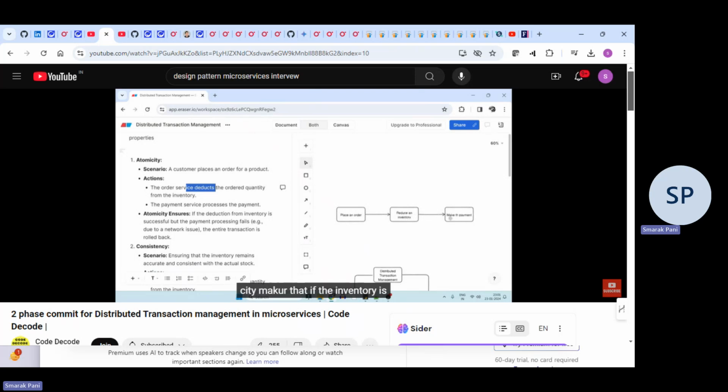But atomicity makes sure that if the inventory is successfully removed but your payment has failed, meaning your order is not placed successfully, then it is unfair to other people who are not able to place an order for that product which you did not pay for. Hence, if you make the payment, only then the inventory should be reduced. If the payment fails, the order fails, and hence the inventory should jump back to the previous state. So it's atomic in nature. It happens completely or it doesn't happen at all.